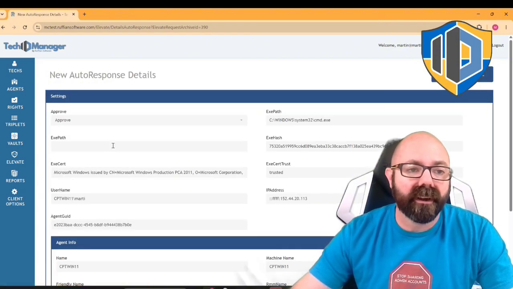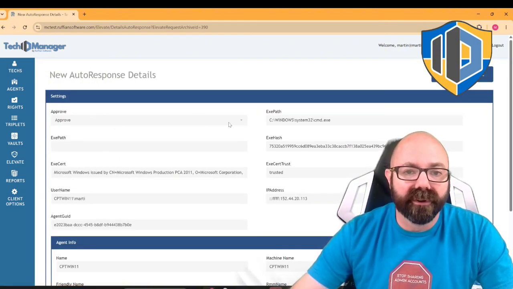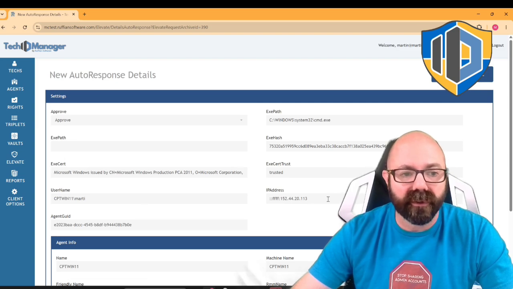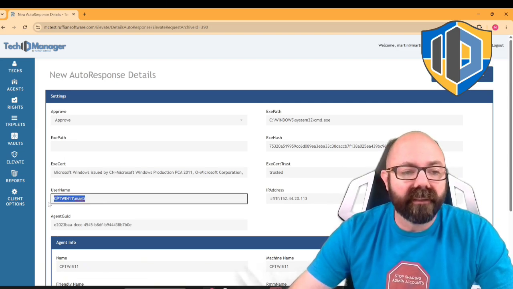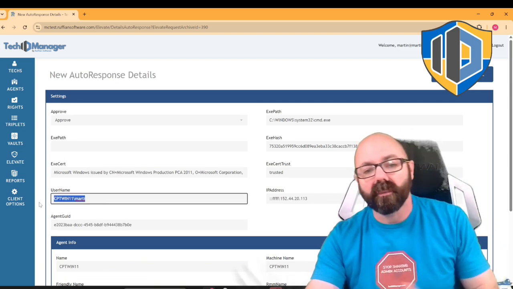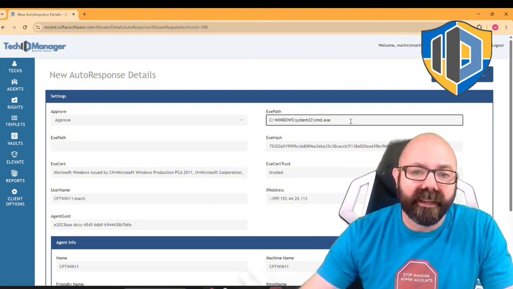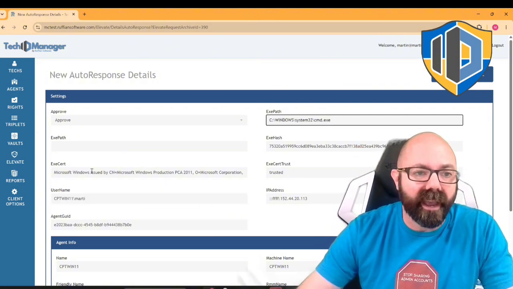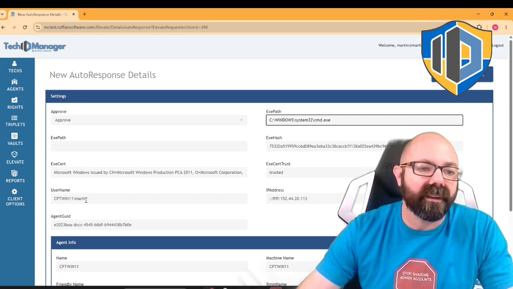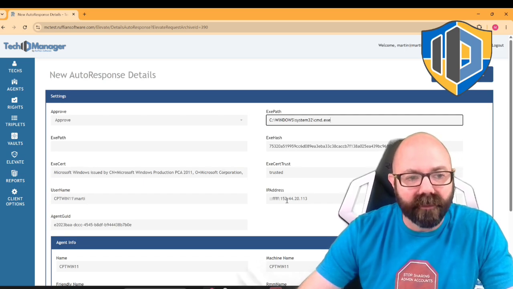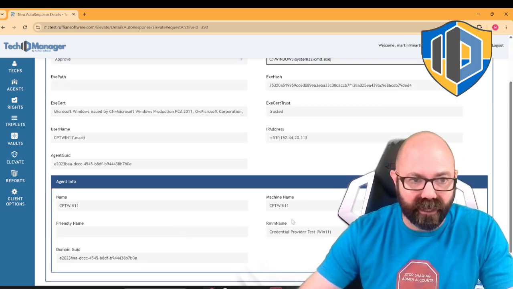So when you click convert, you see that you're going to automatically approve this path with this exe for this hash, on this user for this machine. You can remove any of this information that you would like to allow more wildcard for. So this will only approve cmd.exe with this hash in this path that is trusted by this certificate for the user Martin from this IP address on this machine.